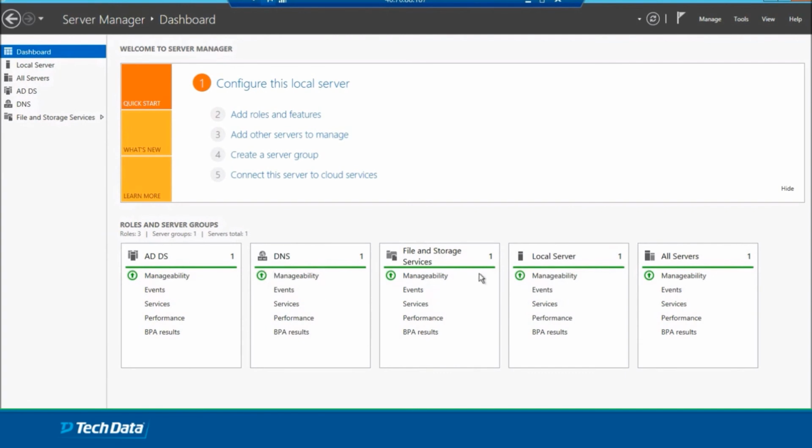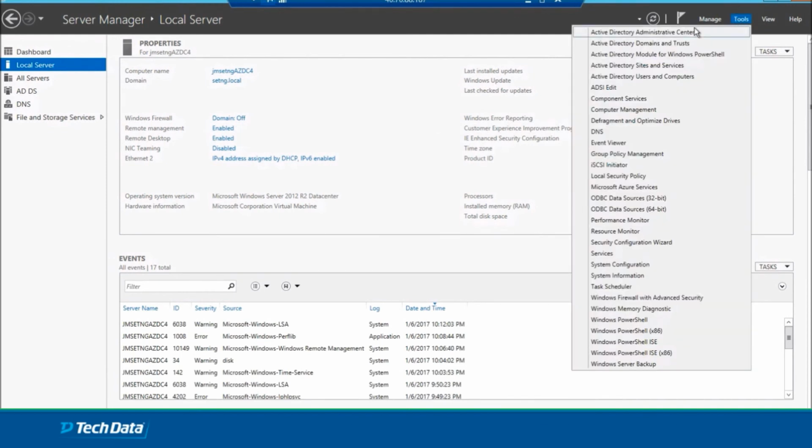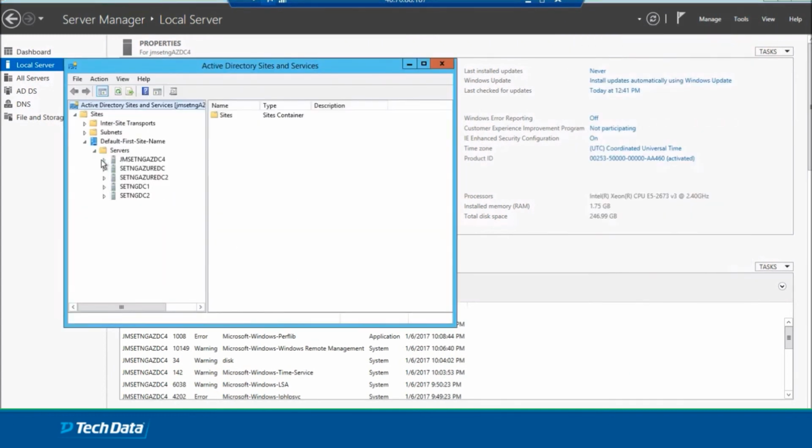And notice we have all kinds of new stuff related to Active Directory and DNS. Take a look at Server Manager, our local server. You can see we have all kinds of new tools here. Again, just showing you that the domain controller was established. And our Active Directory Sites and Services shows our existing domain controllers and the new one we've added.